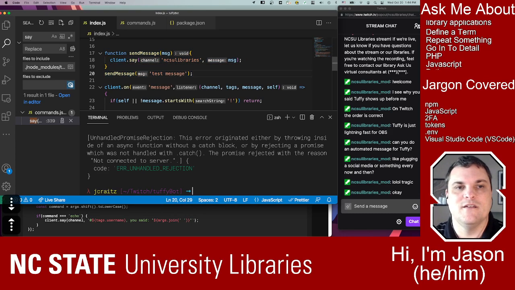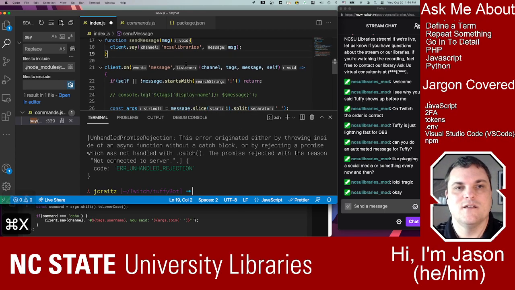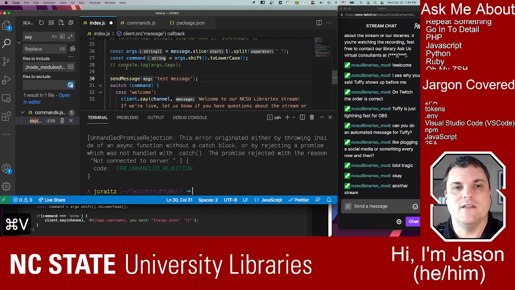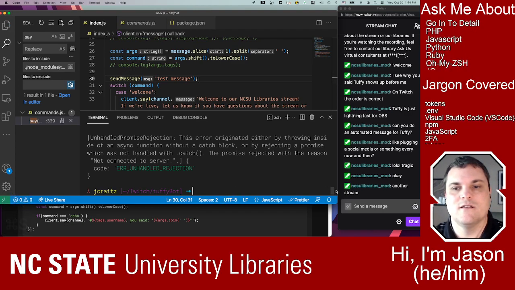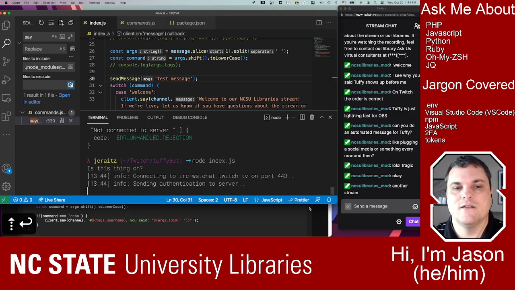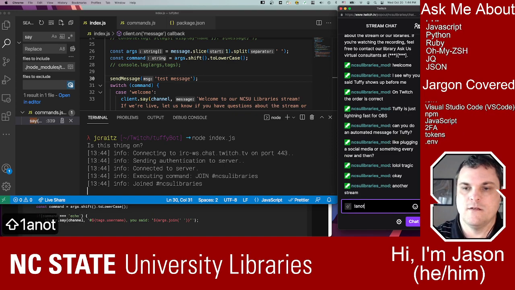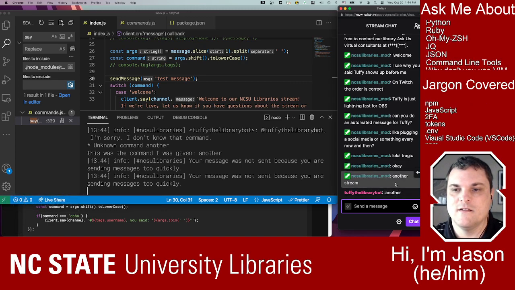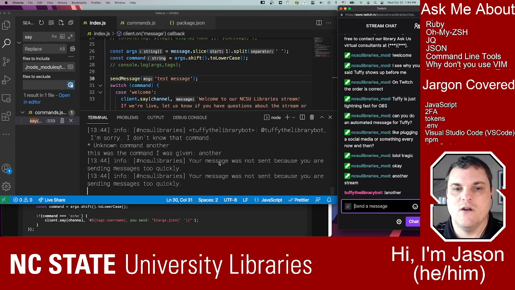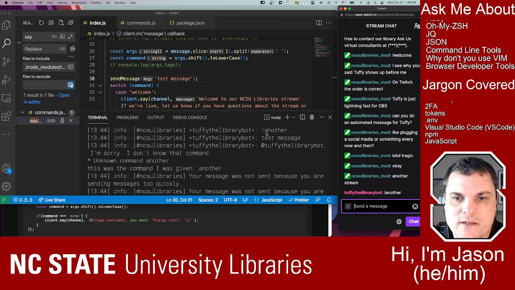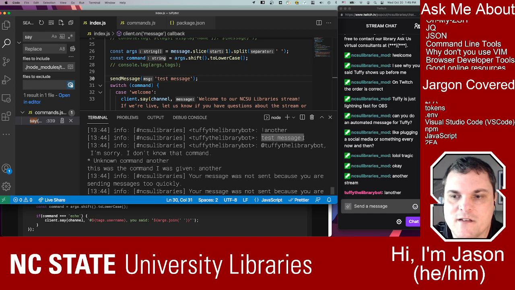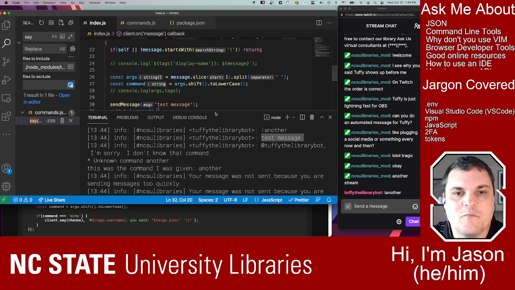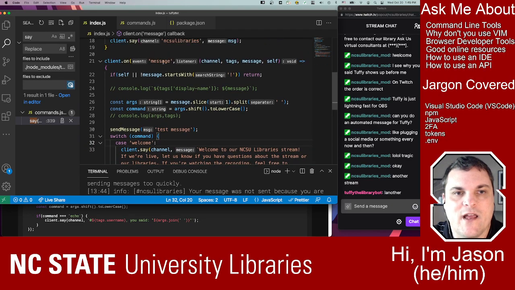Because I bet if we did this, and something like this, and so let's see. Oh, right, it's because I'm the one sending it. So it printed out test message. So that does work, the send message. It's just because send message was outside of that client on message.